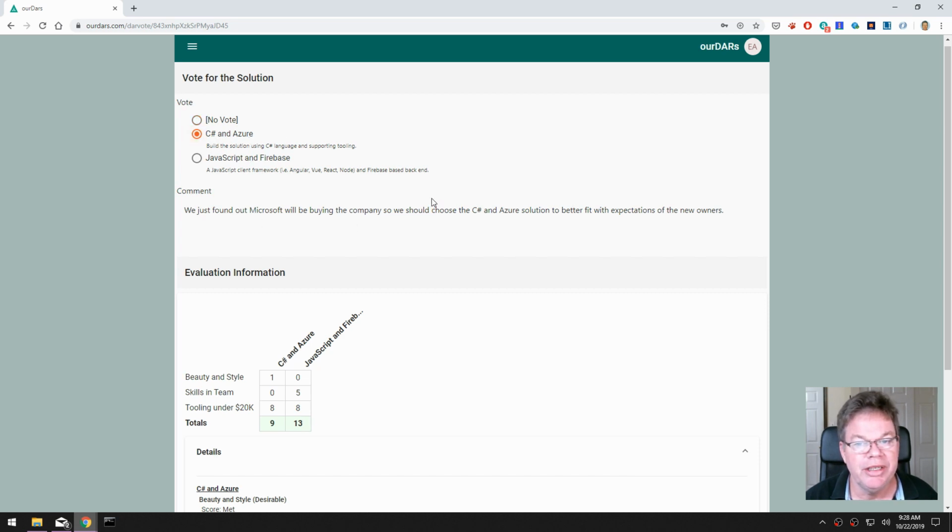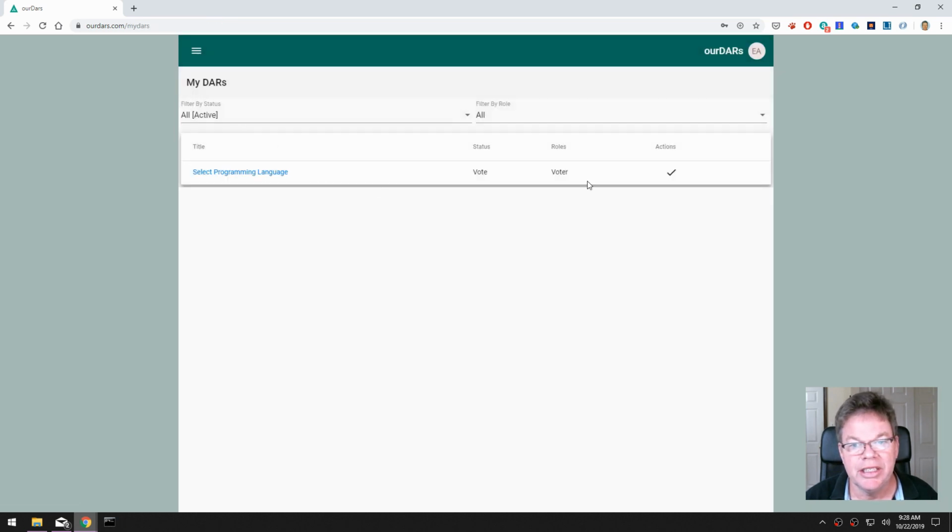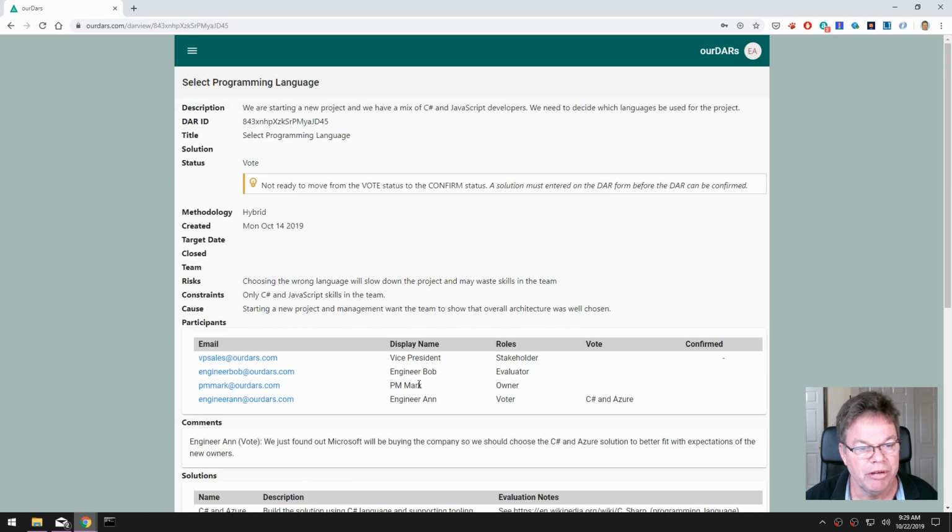We've got the comment in there. And now if I go back to my DARs and look at the printout, we see that the vote's been made and the comments in there for the next person who's going to work on this DAR. The next action will be for the stakeholders to confirm the DAR was done properly and can be closed out.